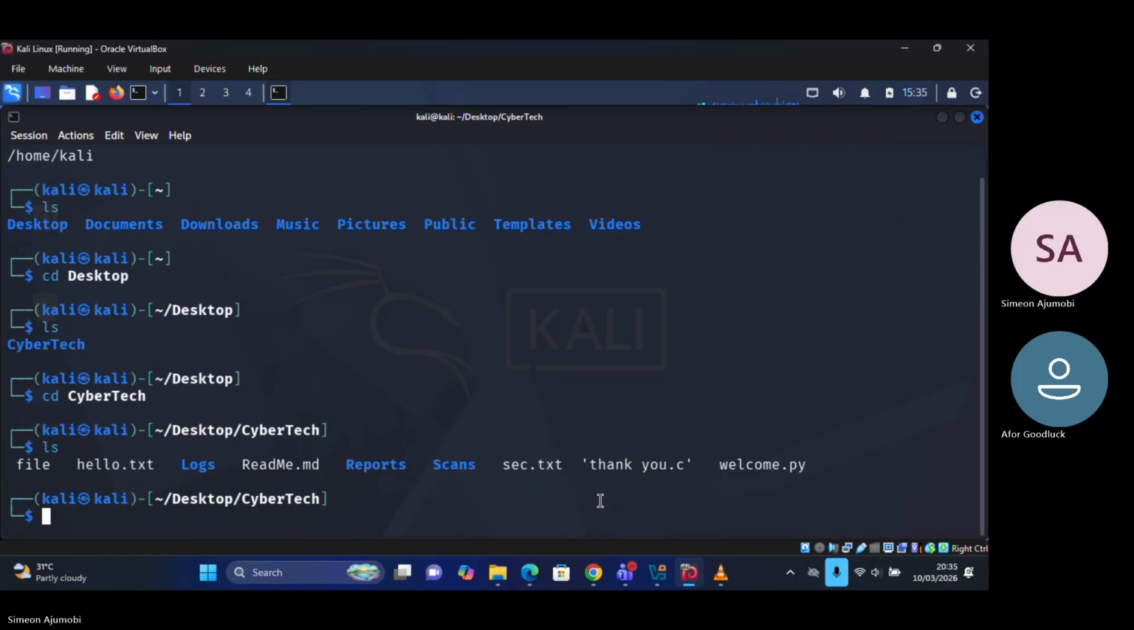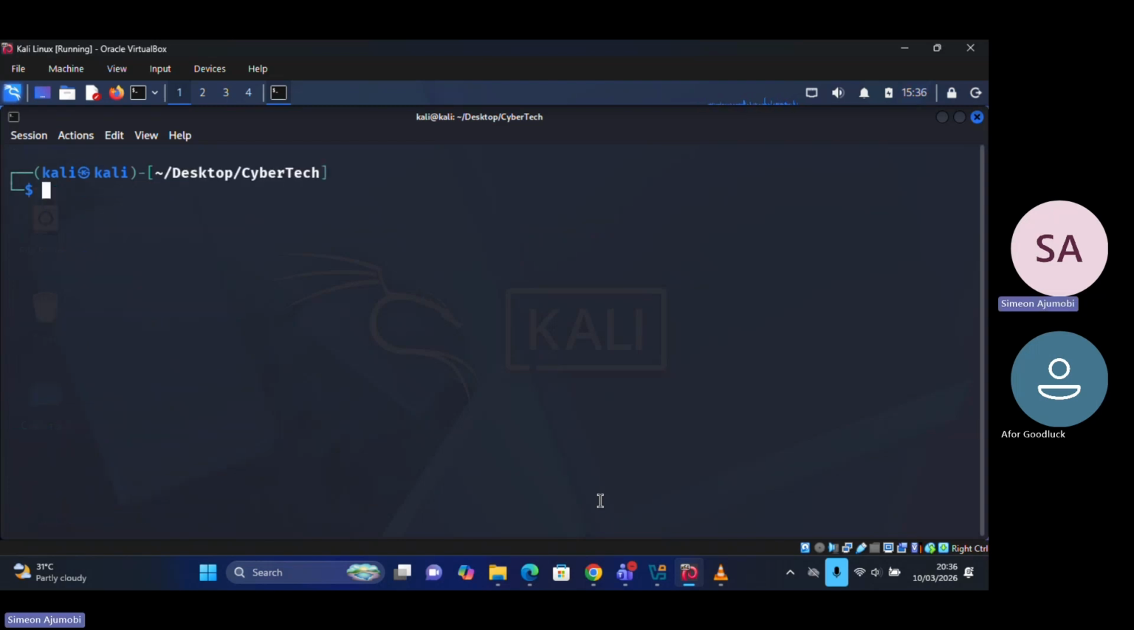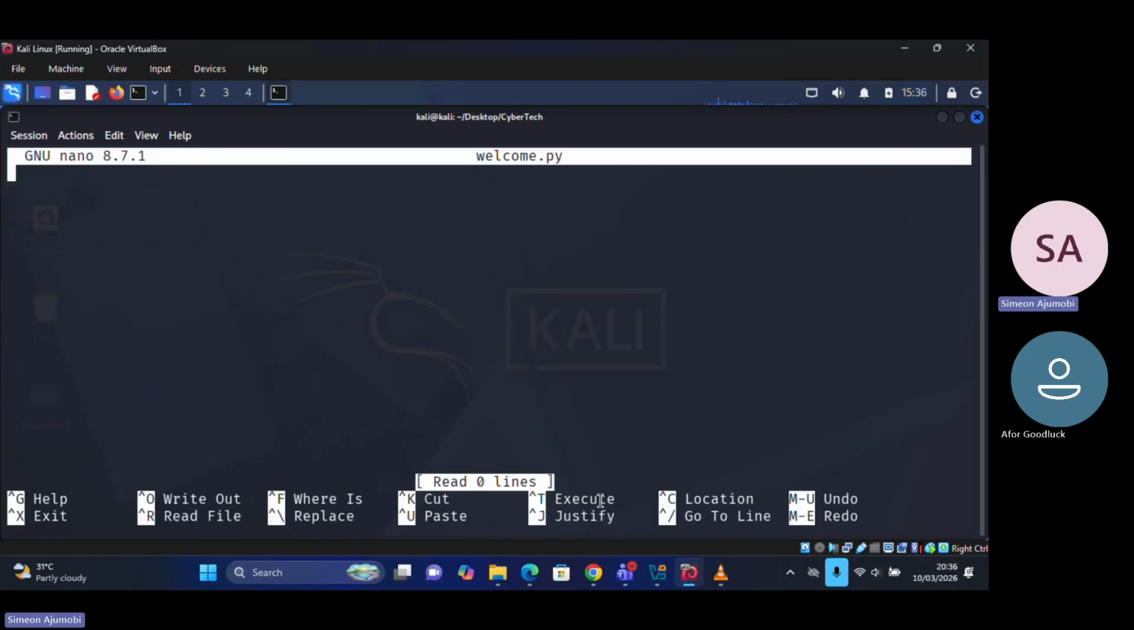Welcome.py. In this welcome.py, I'm going to use nano to edit the content of it, and I'm going to write a Python program inside. This is what we call elite hackers. Elite hackers are people who can write programs, who can write exploits themselves. So I'm going to write just a simple Python program.